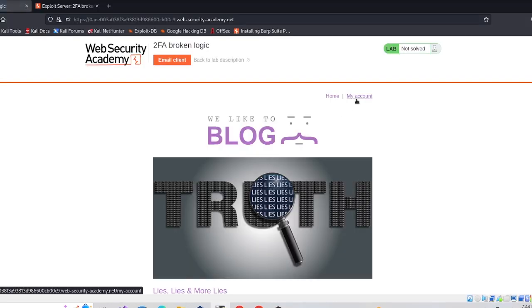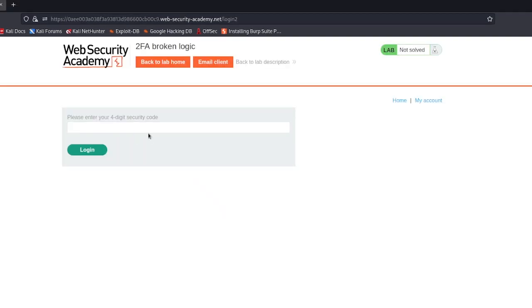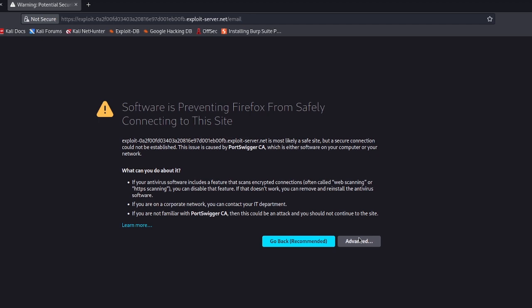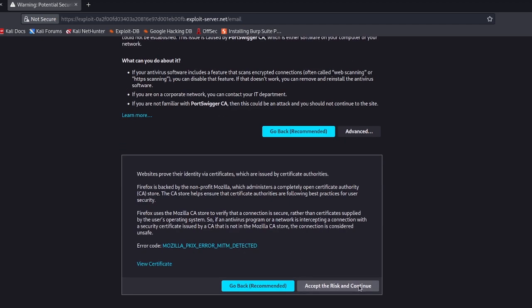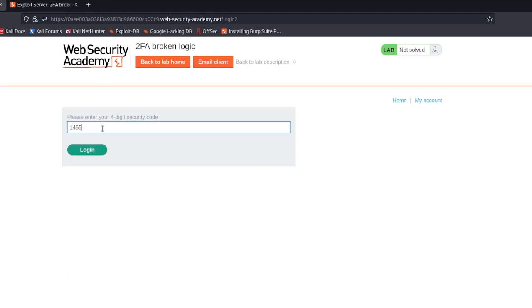Log into the lab, click on My account, then log in with the credentials given earlier, wiener and peter. Then the application is asking for the two-factor authentication, which is the 4-digit security code. So I'm going to click on the email client, click on Advanced, scroll down, accept the risk and continue. Then you can see the security code has been generated. This is 1455. I'll go back to the web application and enter 1455. Then log in.